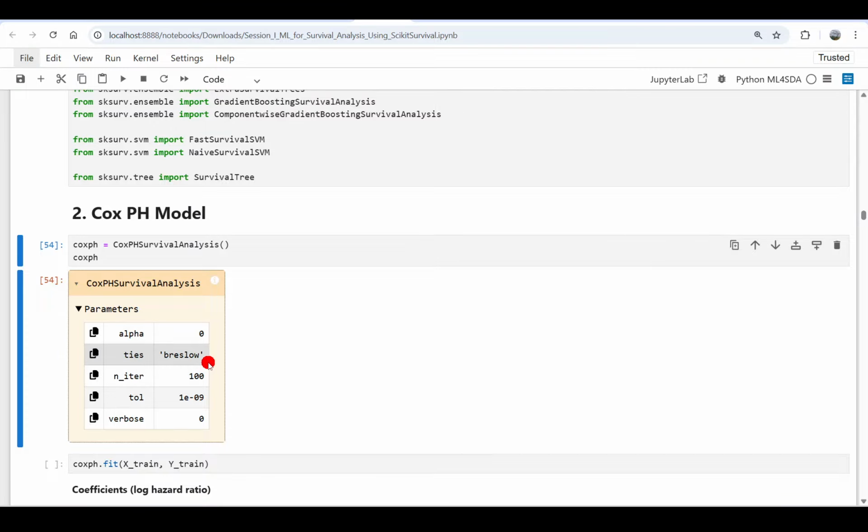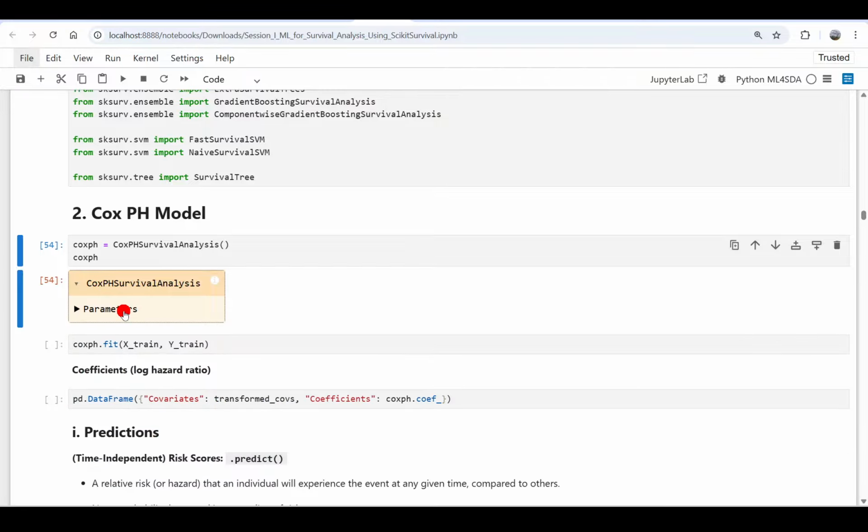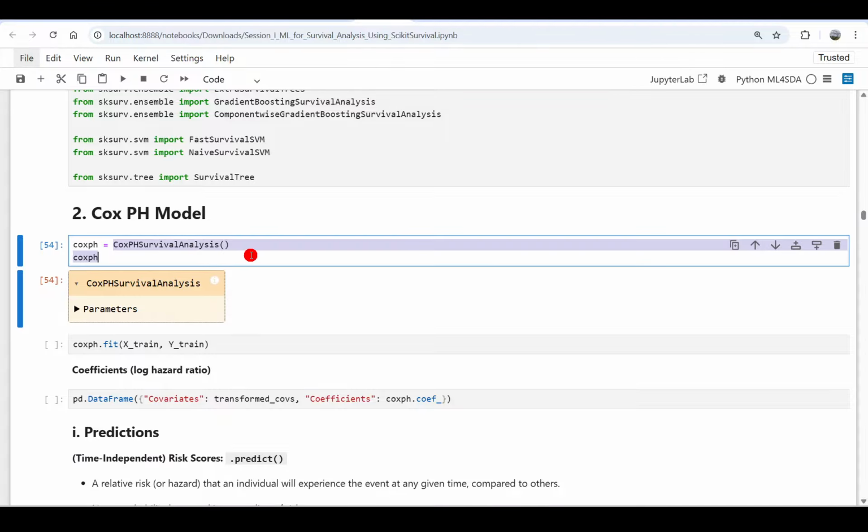But if we are interested, we can change it to other methods for treating ties, like Efron and others. And this is the number of iterations. If you are interested, you can change it, but by default it is 100. And we have some other additional parameters. So now the model is not fitted yet. This is just an instantiation of the model class CoxPHSurvivalAnalysis.